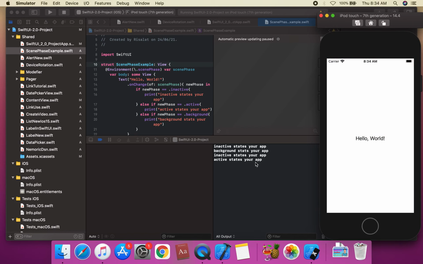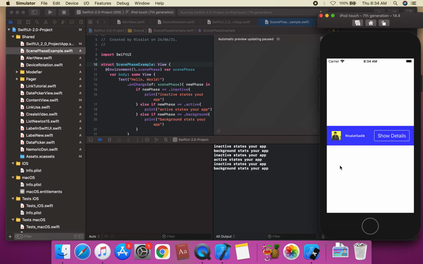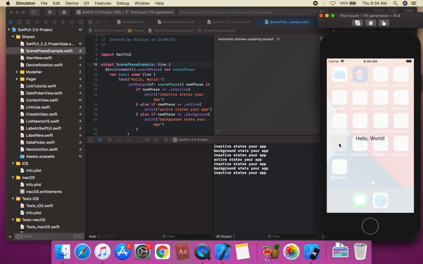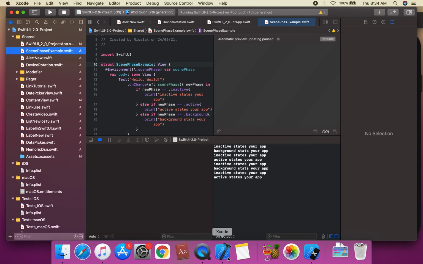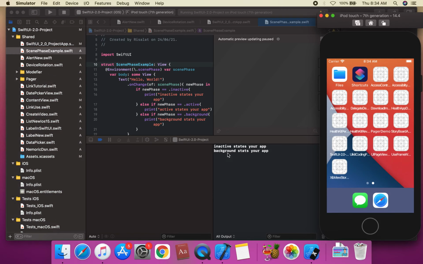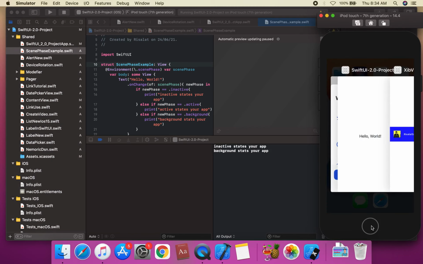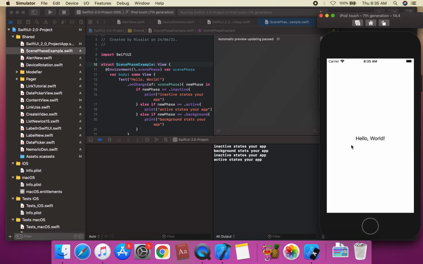This is the active state of your app. This is the active state, and we can use background. Suppose we can call another view. This is the background state of your app, and we can remove it. This is the inactive state. This is the active state of your app. We can move the application to inactive, and this is the background state of your app. This is the active state of your app. So this is how to use ScenePhase in the UI.